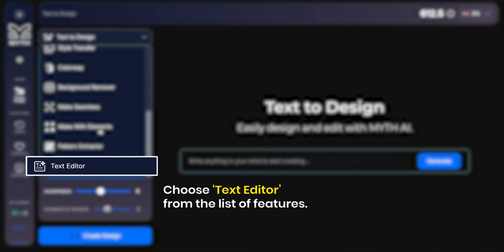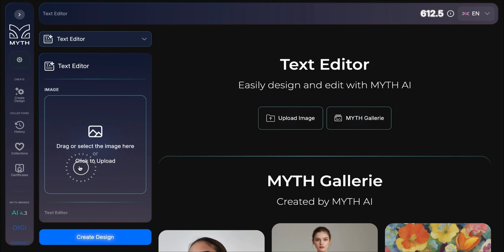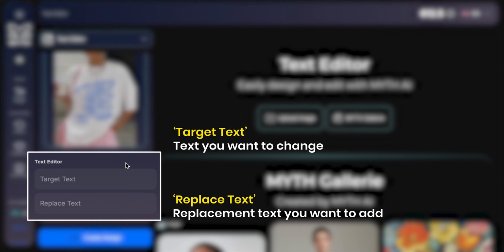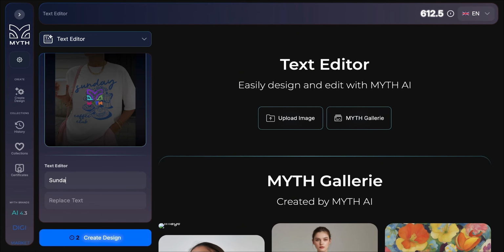Choose the text editor and upscale your input image. Simply add your targeted text in the dialog box and replace it with exactly what you want.